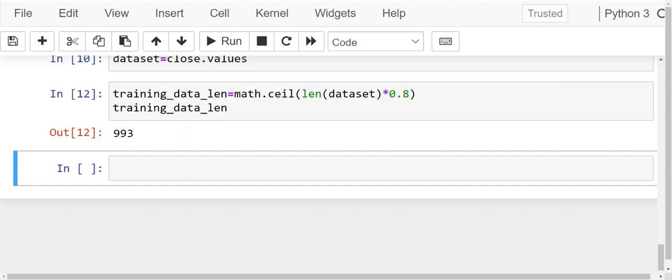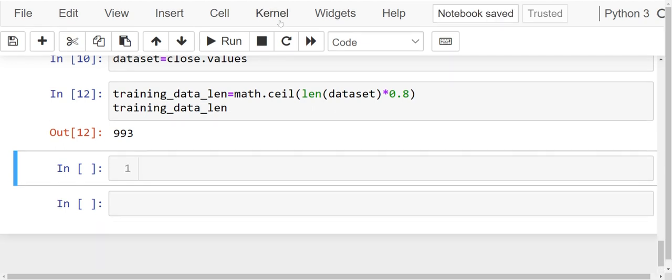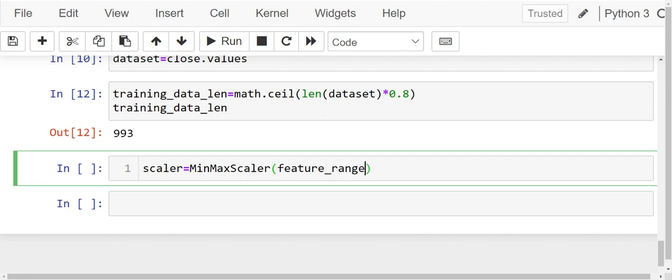So we have in all 993 training data points. Now the next step is to scale this data. How do we do that? We will apply the min-max scaler on it. So we will first create an object for the min-max scaler: scaler is equal to MinMaxScaler. I want all my numbers in the range from 0 to 1, so I will mention a feature range. feature_range is equal to (0, 1).